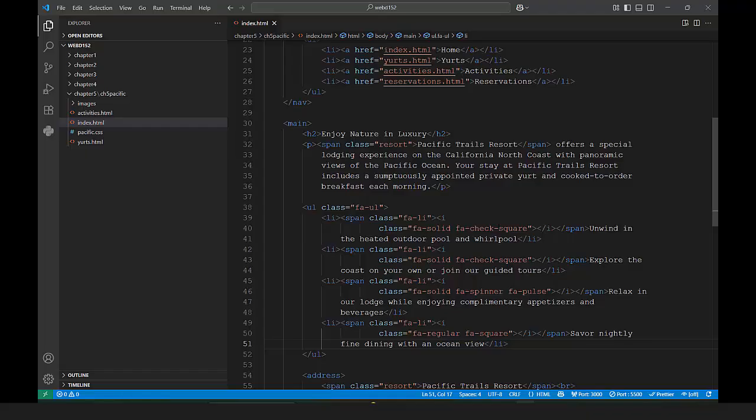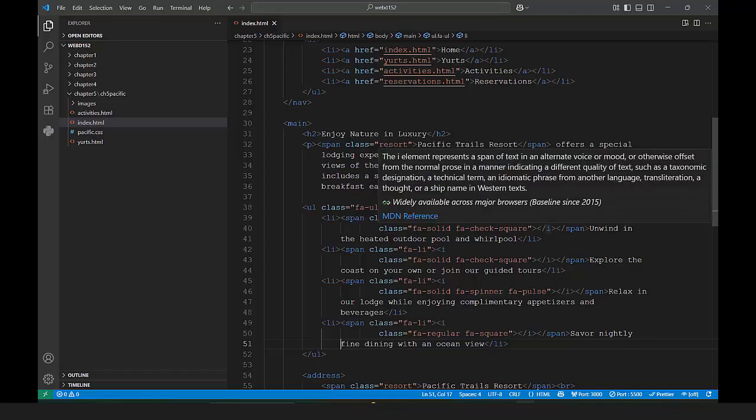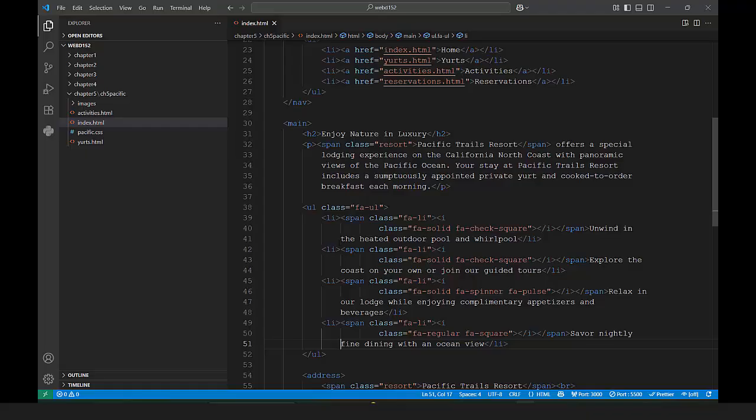I'm going to select the first list item that has unwind in the heated outdoor pool and whirlpool. I'm going to select this I tag, and highlight it. And then I'm just going to press Control V, which is paste. I'll paste the new icon over top of it.